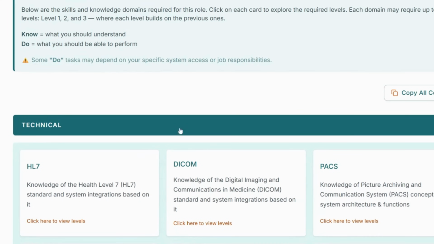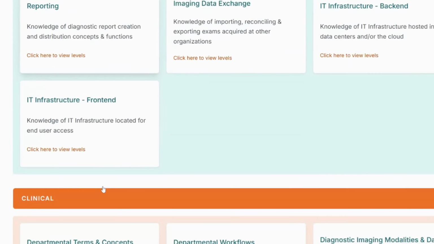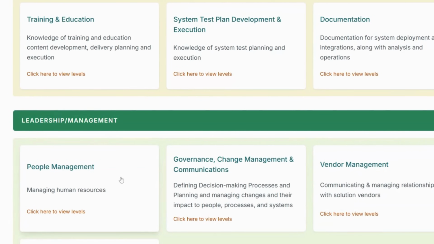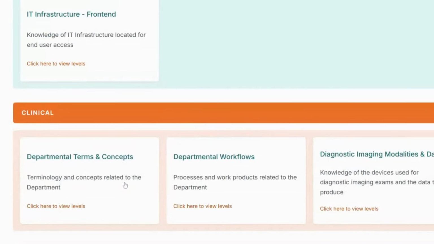And you'll notice here we've got the technical domain, and I'm just going to scroll down, then I'll come back. The technical domain, the clinical domain, operational, and then finally leadership and management. And within each of those, there are categories. Different roles will have different categories.